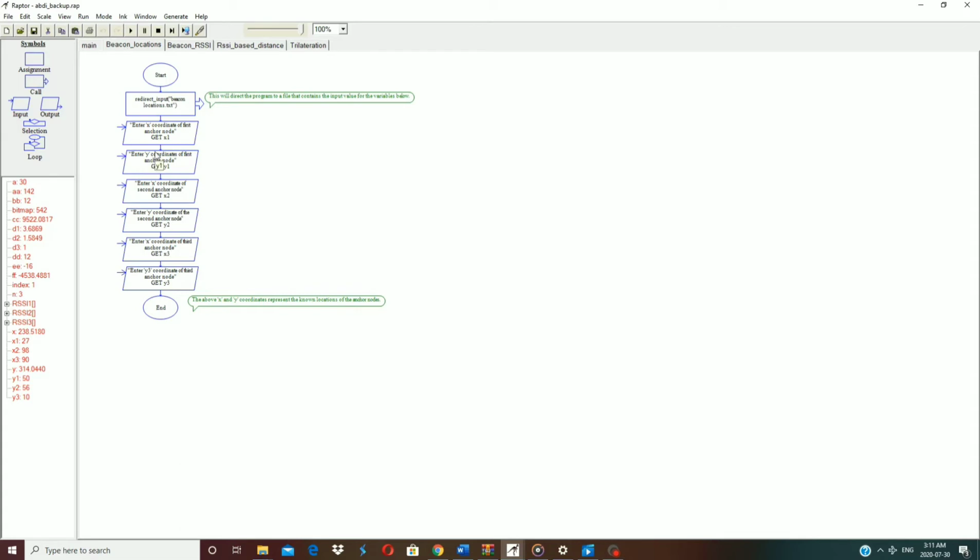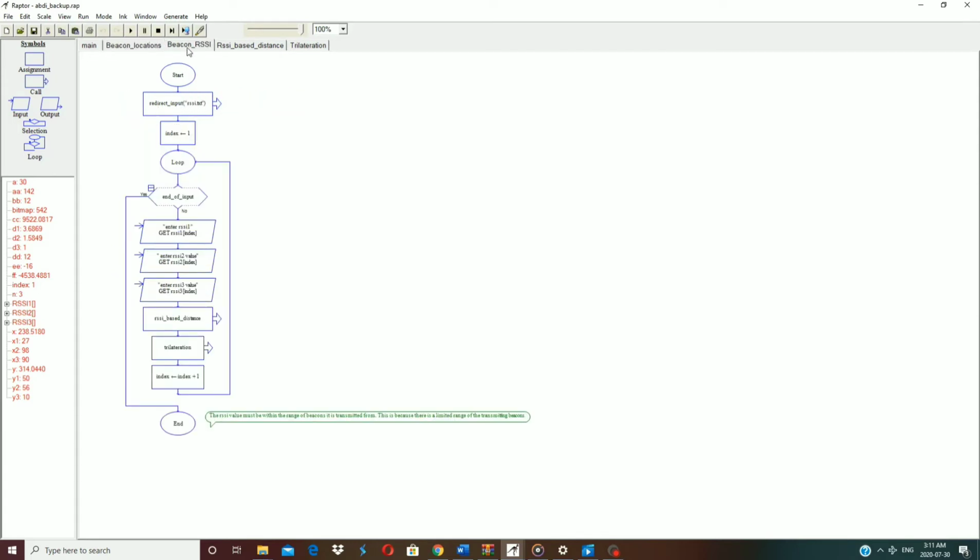As you can see, you have coordinates x1, y1, x2, y2, x3, and y3, which represent the known locations of the beacons, and those locations are in this file right here. And after that, a function called beacon RSSI is called upon.